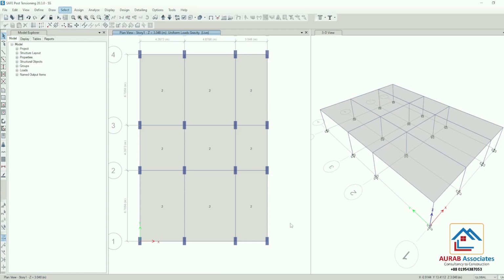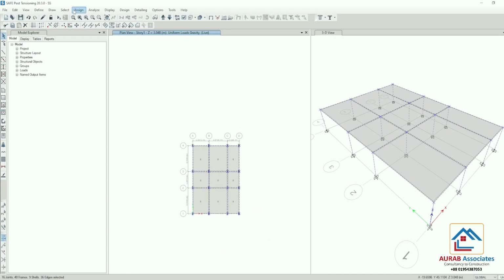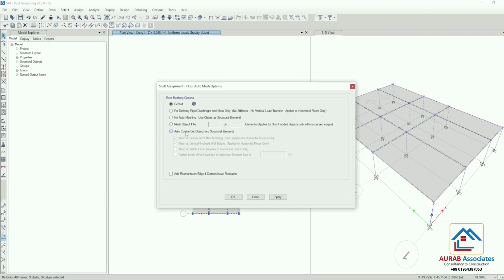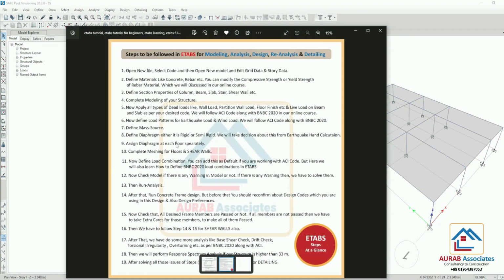Now select this whole structure and assign mesh here. Go to assign shell, floor auto mesh, auto rectangular mesh. Here we are using 300 mm. Apply. Okay. Till now whatever we have done, we have completed modeling, then we have applied all the load, we have defined load pattern, defined mass source.